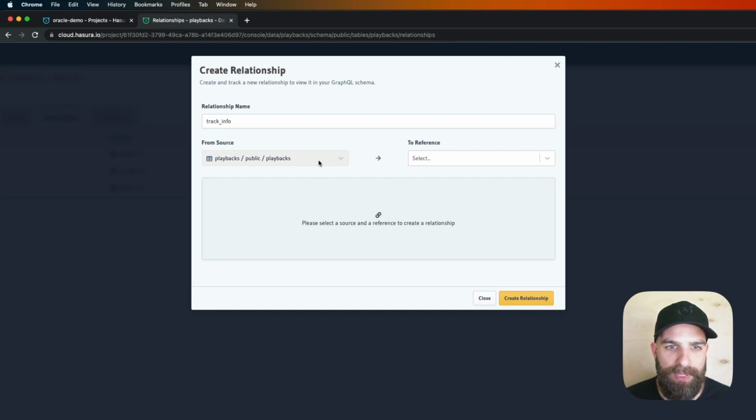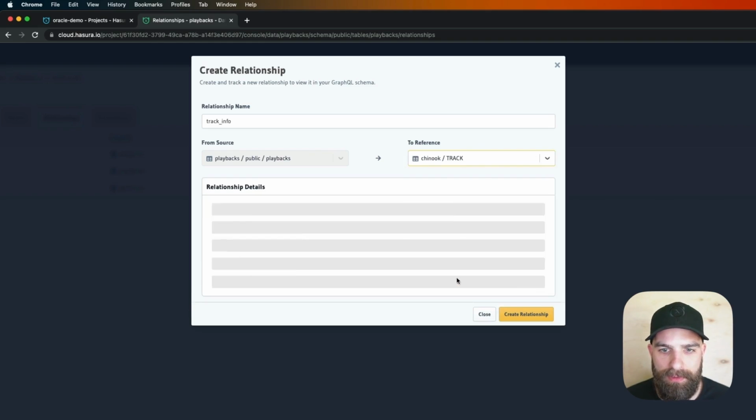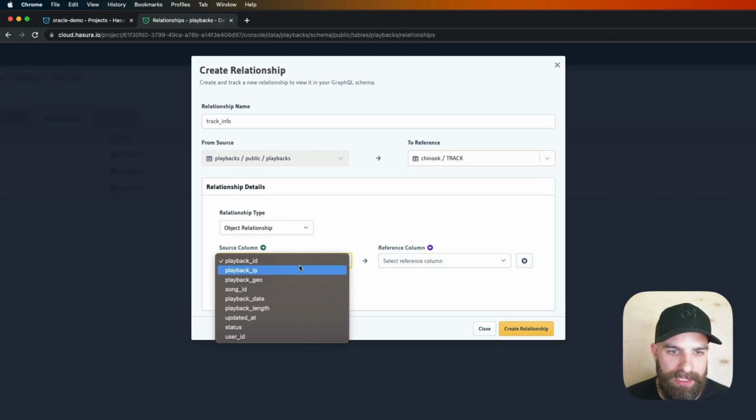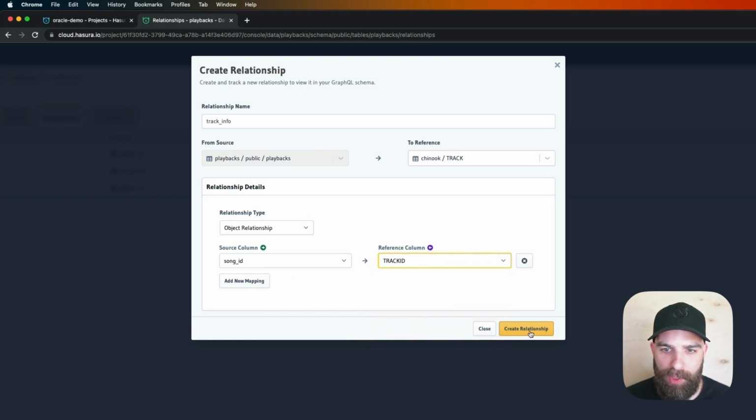I'm going to choose the playback source, and I'm going to go to the Chinook track table. I'm going to make this an object relationship, and I'm going to go ahead and say from the song ID of my playback, I want to track that with the track ID of the track itself. We'll go ahead and say create relationship.